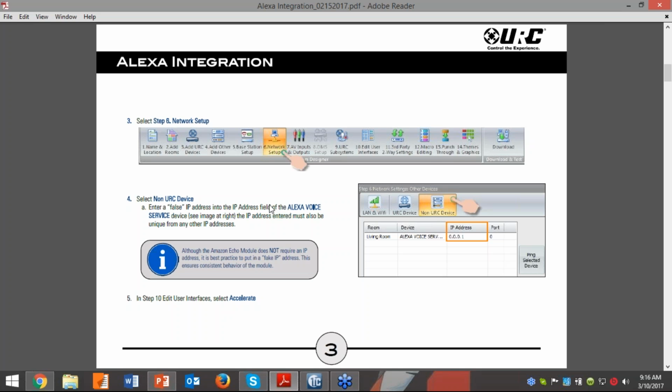Although the Amazon Echo module does not require an IP address, it is best practice to put in a fake IP address. This ensures consistent behavior of the module. It's just a little callout that you should know, and it's a best practice to do.